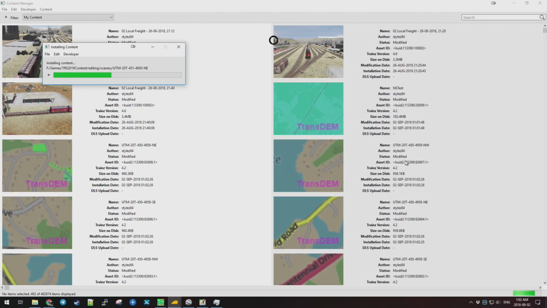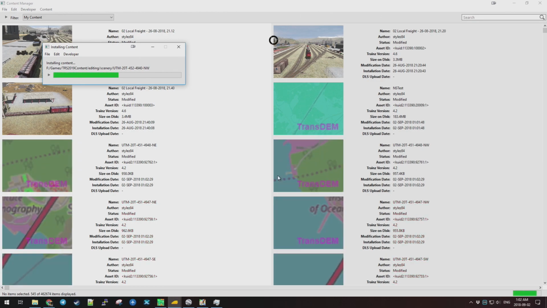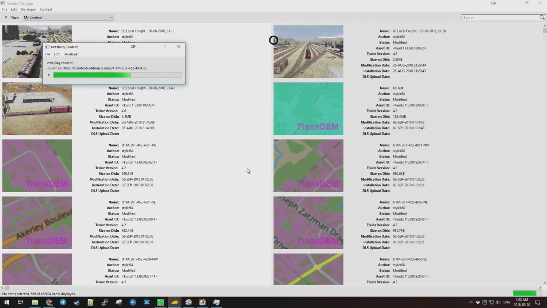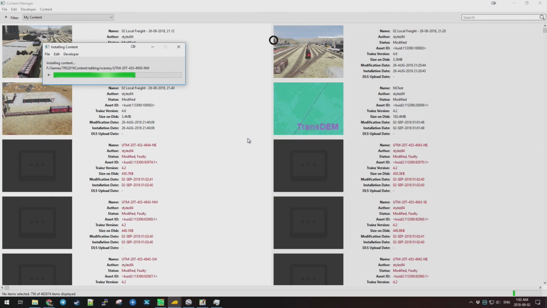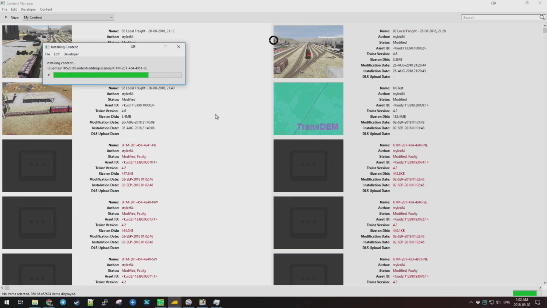So you can see it's importing a ton of these files. The only thing I don't like about it is it does make a bit of a mess out of the content manager, but it's a necessary evil. You only need them while you're creating the route, and then I guess when you're done you could remove them from the route somehow and then delete them from your content. I don't know how to do that.